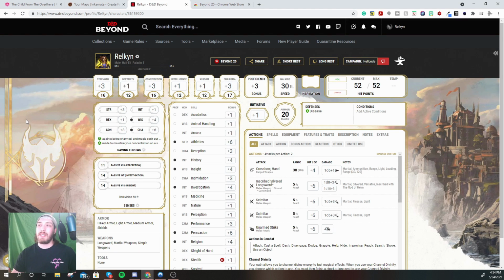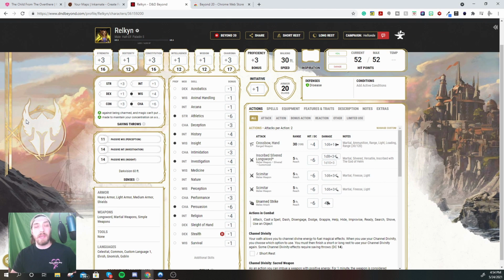And the nice thing is it factors in everything for me, so I don't have to keep track of everything. So you can see I have a +3 strength modifier. And then if you go to my weapons, you can automatically see my hit DC. So my proficiency bonus plus my strength, I have a +6 to hit.